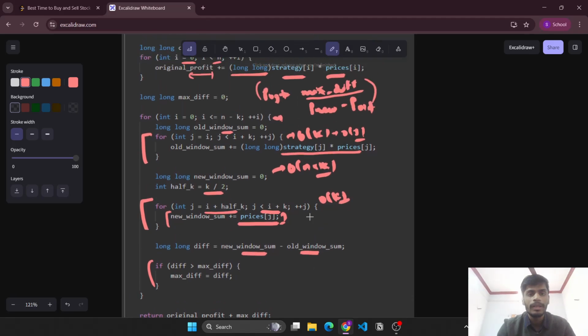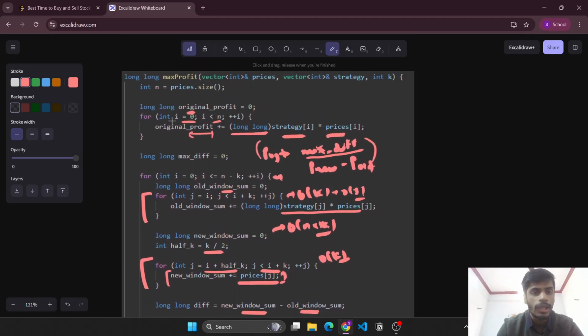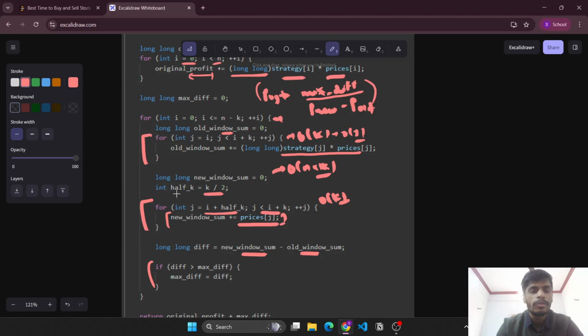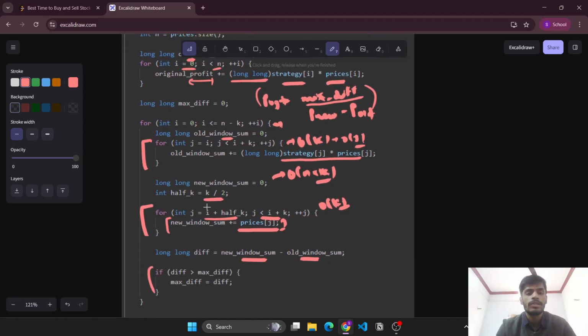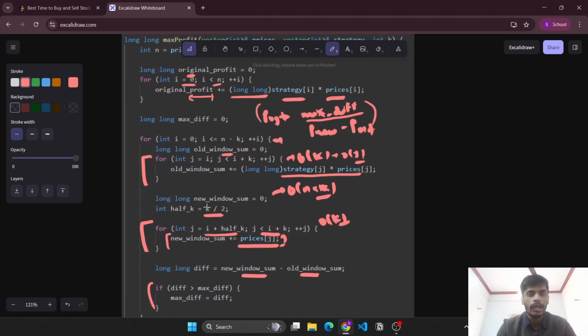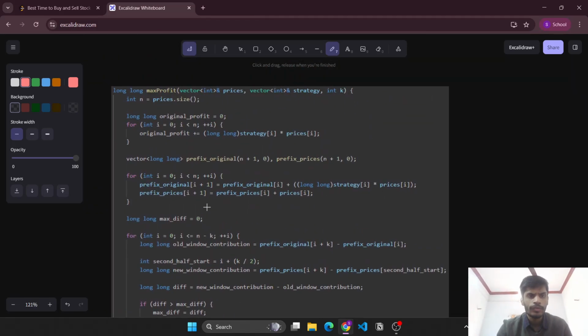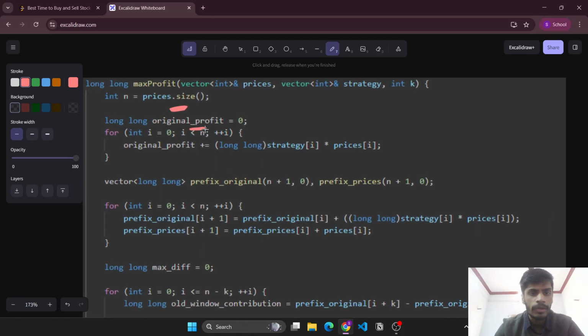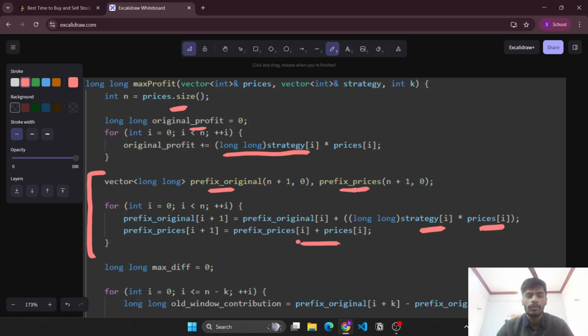It will look the same as the brute force, only these two parts will change and the prefix calculation part will change. Everything else remains the same. So we have the same prices size. We create this original profit which we have created in brute force as well. Now this part is new. We want to do the pre-computations for original as well as prices. So original will be prices of I into strategy of I. So we'll be calculating that, and prefix of prices of I will be simply the prefix sum for prices of I.